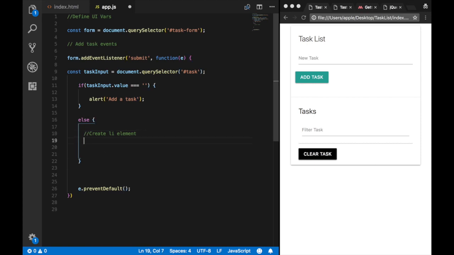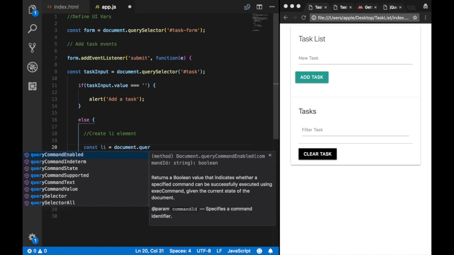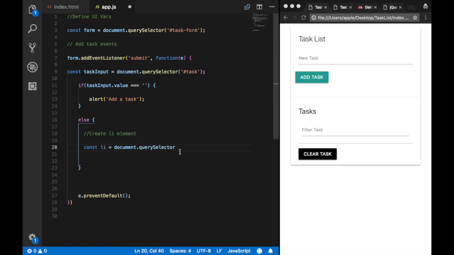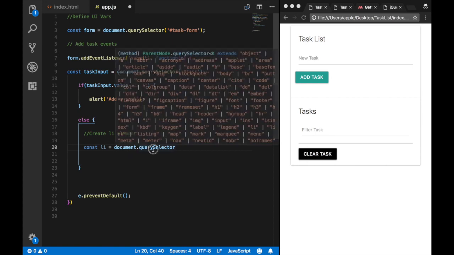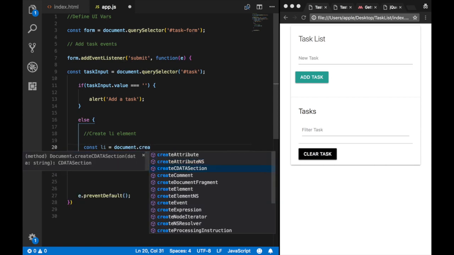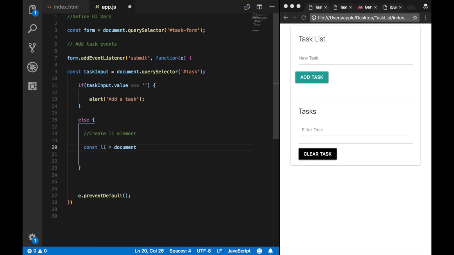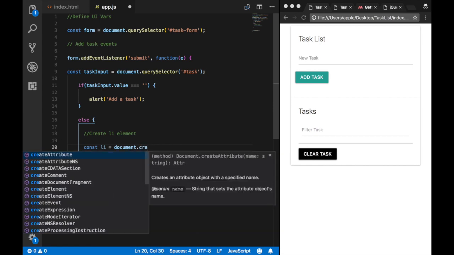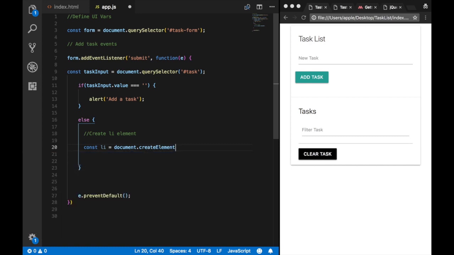So to do that, we use a constant. We create an li variable of constant. So we want to target document, just repeating the same thing, dot query selector. What do we want to select now? Oh no, we want to create. Sorry, so we want to create. So document dot create. We are creating an li. If you put dot create, you can create an attribute. You can create comment. An element is what we want to create now.